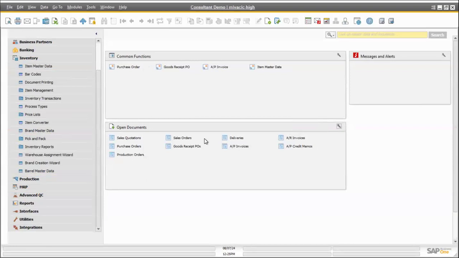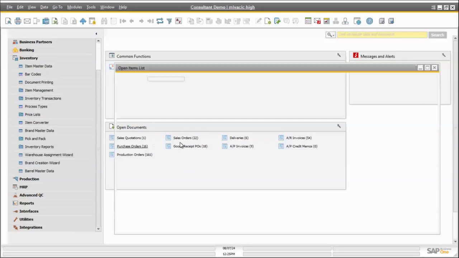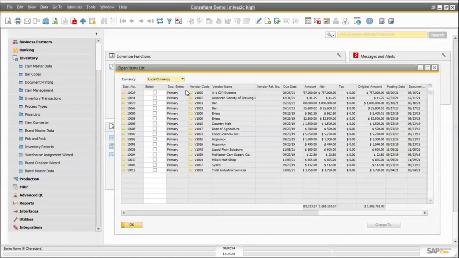Once you do that, you'll notice it doesn't show a number or anything. If I hit refresh, I now see the amount of open sales quotations, open purchase orders, etc., that I have in this system. And I can click into purchase orders, for example, and now I can see a list of the open purchase orders I have, the vendor name.